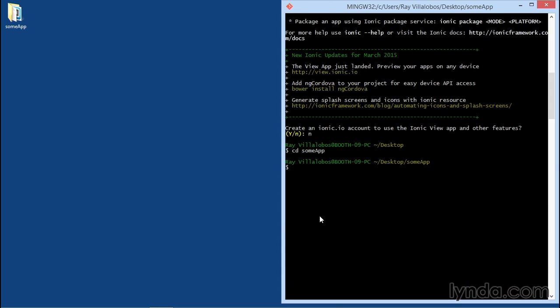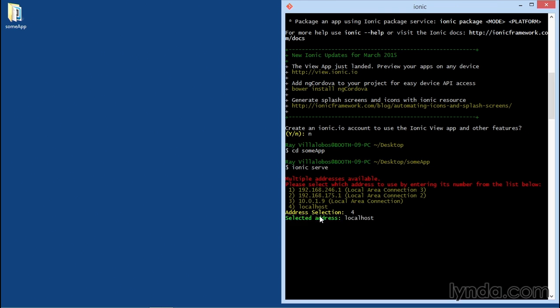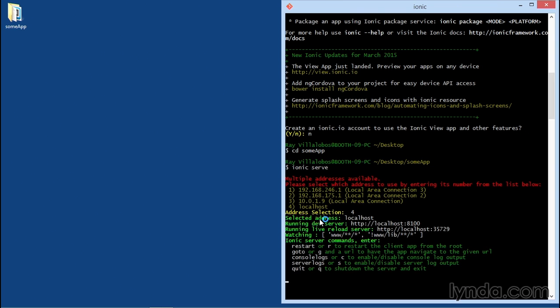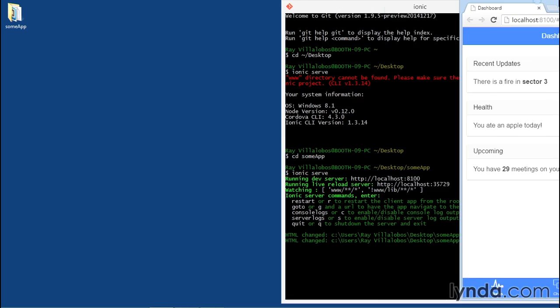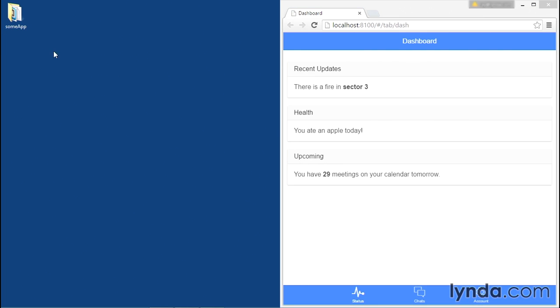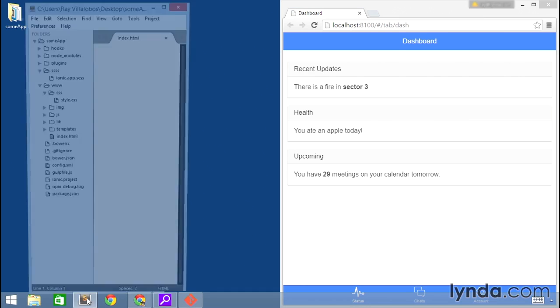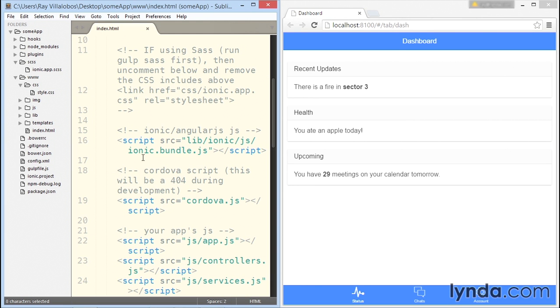And then we'll do the command ionic serve. If you get these options, just go ahead and type in 4 for localhost. This will open up a browser with a preview of your application. All right, so I'm going to move this over so that it takes up the right side of the screen. And we can open our application in our favorite text editor. I'm using Sublime Text, so I'll open that up.